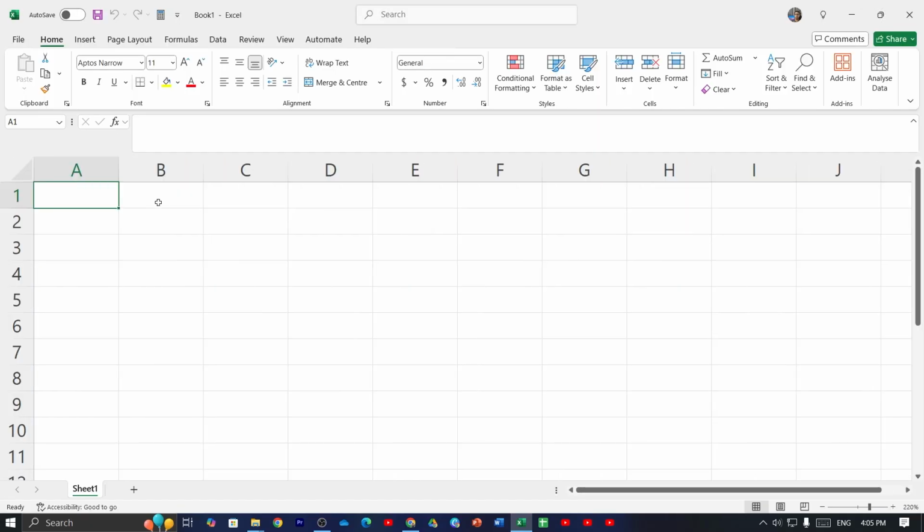Now if you want to add serial number from 1 to 50 on the first column, at first you have to select your first cell and then type 1. After that click on Home tab, and then on the editing option you can find Fill option. Then just click on Fill and then click on Series.